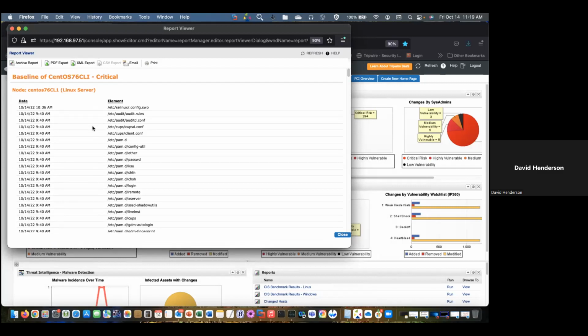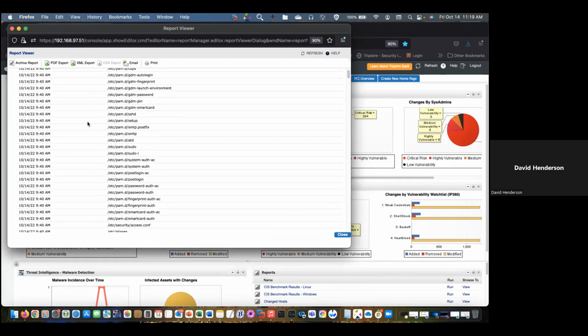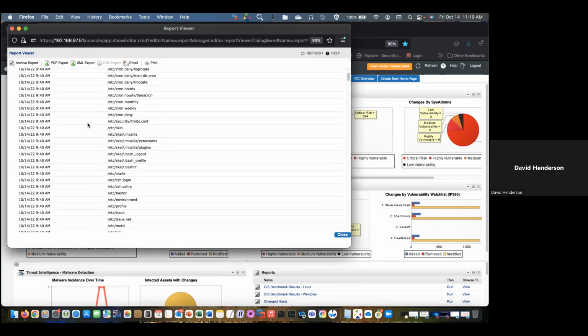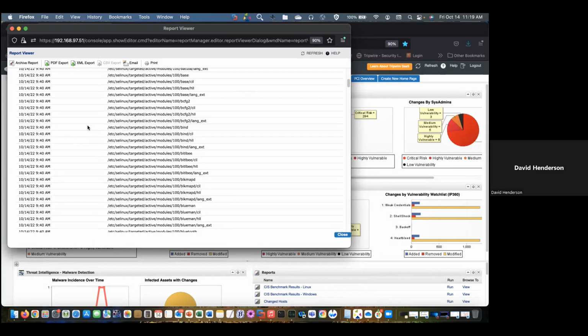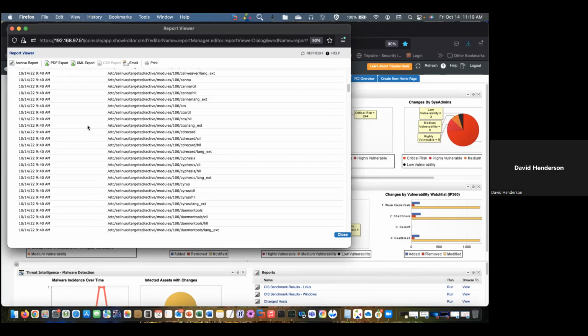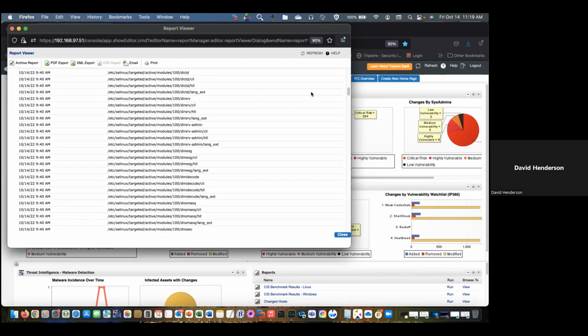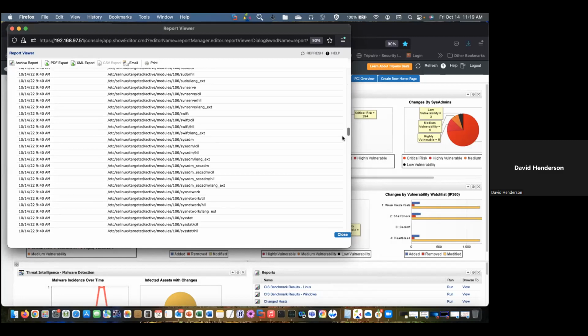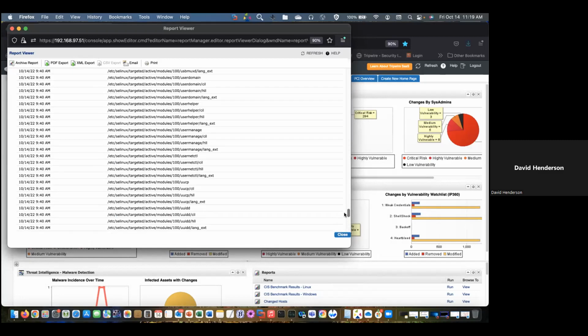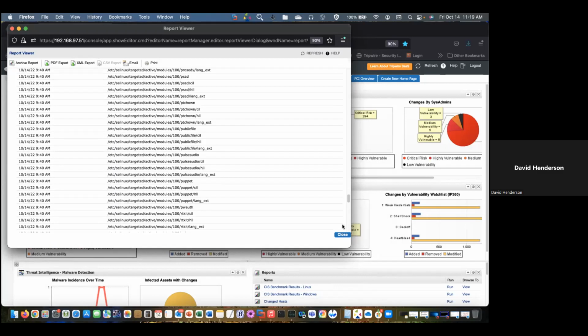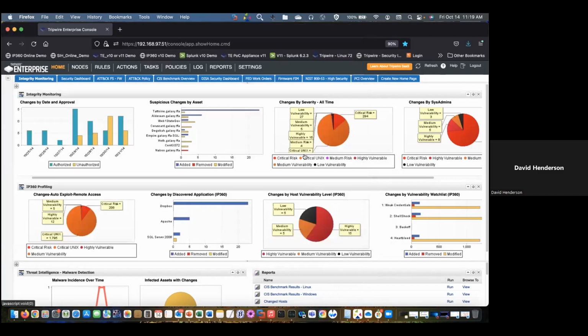If you run this specific report, it will show you what items I baselined and am currently monitoring from a critical perspective on this machine. This report goes down, and I believe there are over 2,000 different elements being monitored here, just in the /etc folder. So I'm going to close that. That's typically what a baseline looks like.